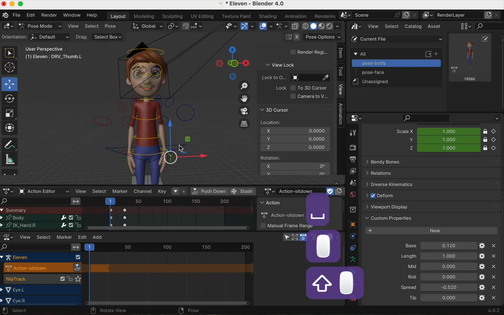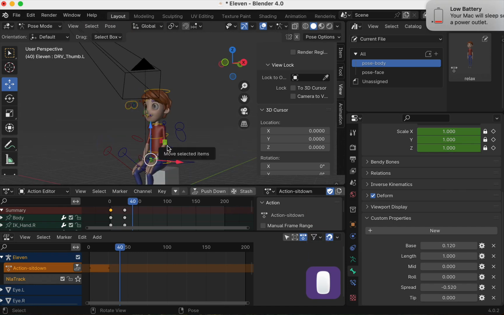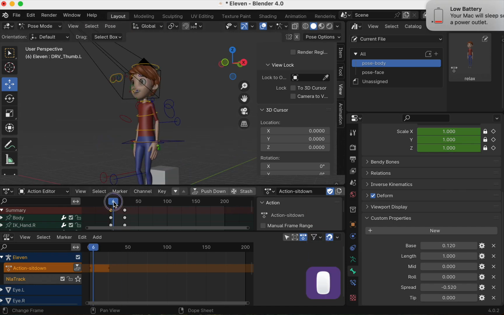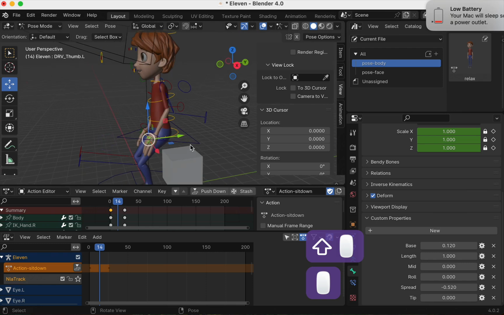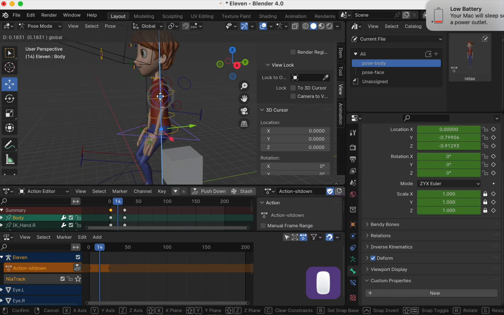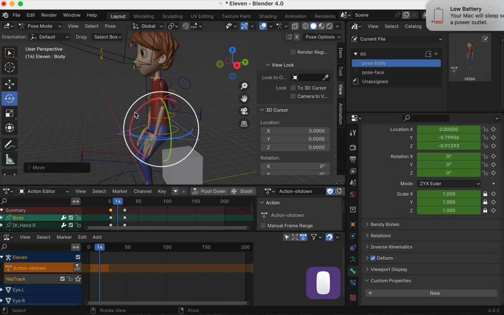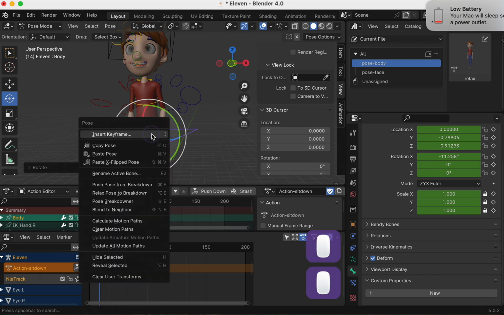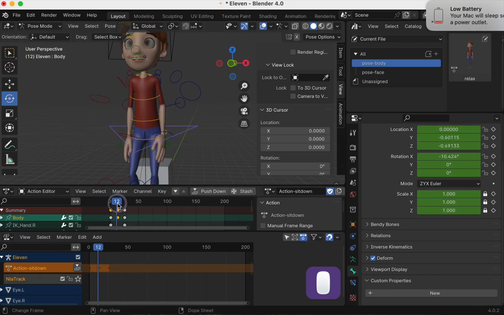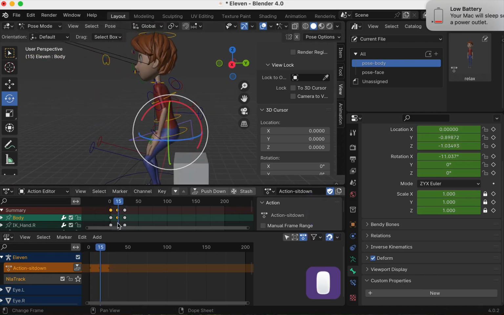Okay, if okay, let me modify a little bit, so that he will lean a little bit forward when he's sitting down. You always need to create what we call in-between. Okay, we have first pose, second pose. Now we're creating in-between so that it looks a little bit, yeah, normal.